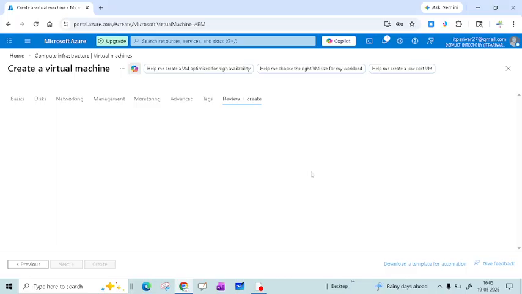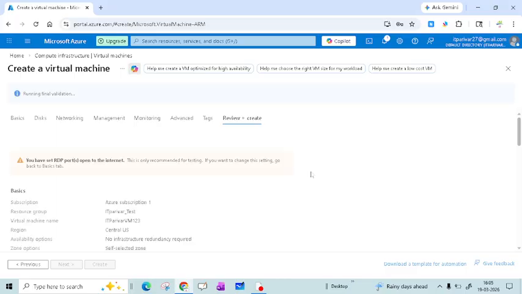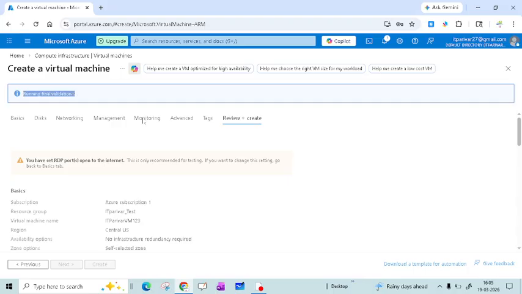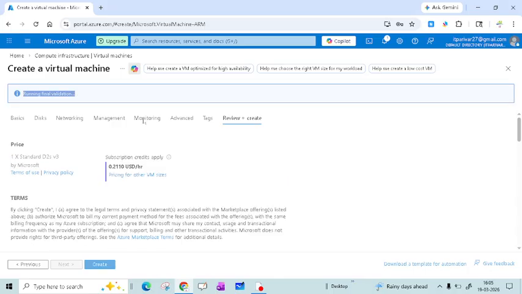Okay, it will take some time. Okay, you can see here running final validation. This validation is going on, so it will take a few minutes, you can say. Okay, pricing for other VM sizes, you can see 0.2110 USD per hour.